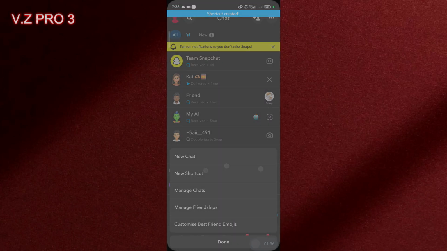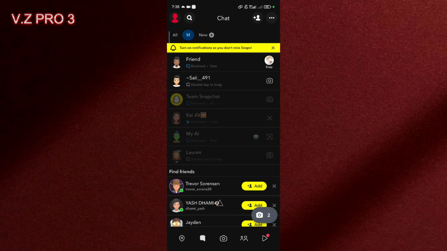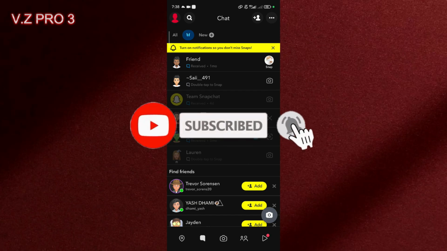So now you have created a shortcut chat on your Snapchat, so you can just tap on here. So here's your friend and the shortcut. So simple, right? So that is how to create a shortcut on Snapchat.